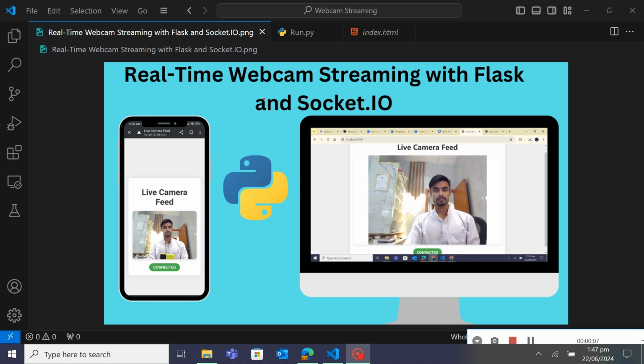Today's video, we will be diving into a live camera feed web application using Flask-SocketIO and OpenCV. This project will allow us to stream real-time video from a camera directly to a web browser, enabling applications like video surveillance, remote monitoring, and more.